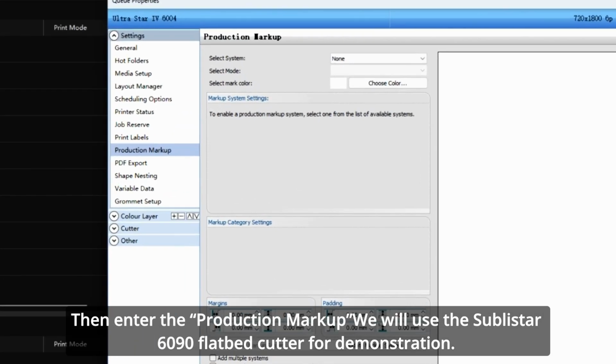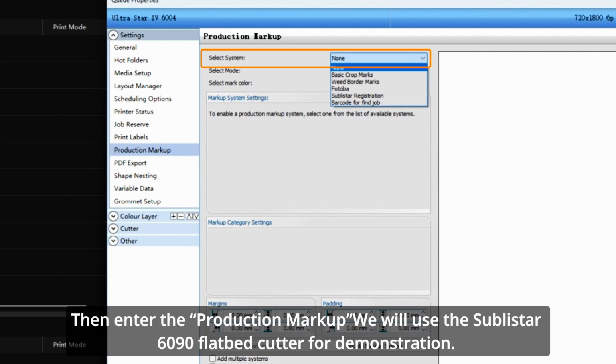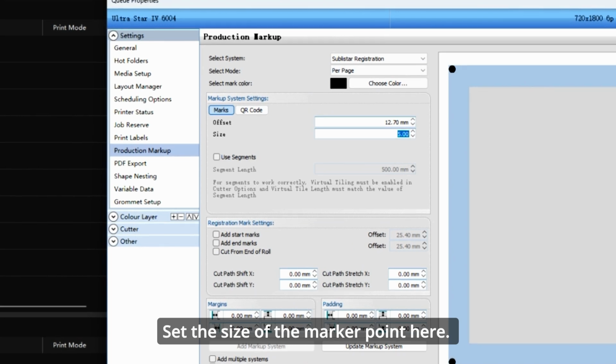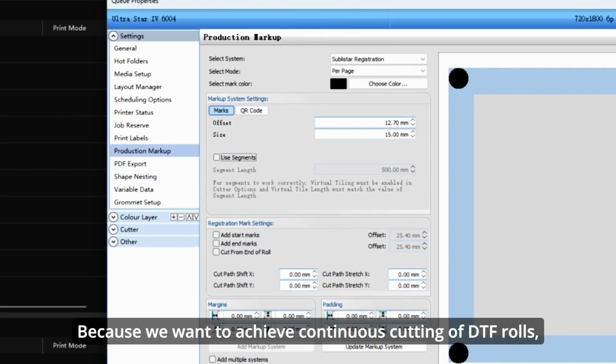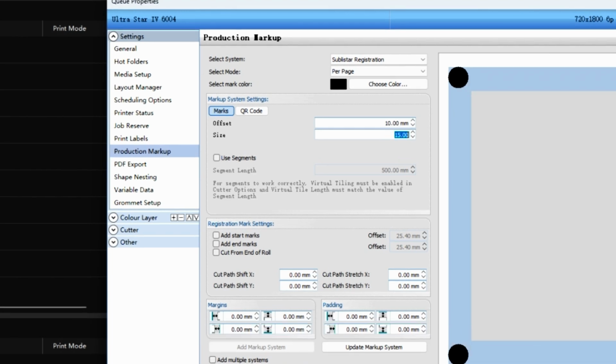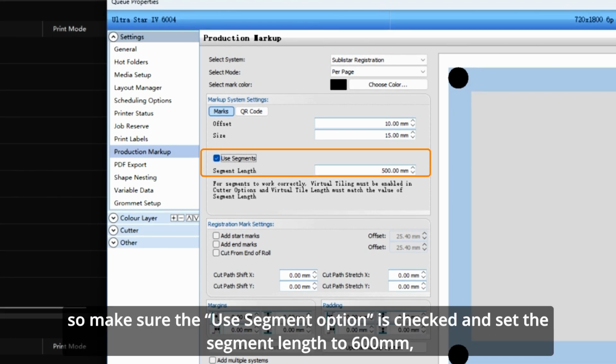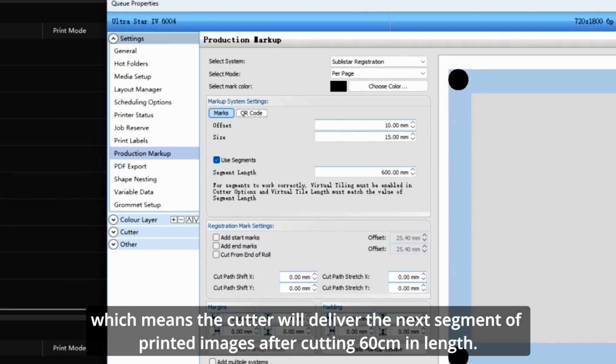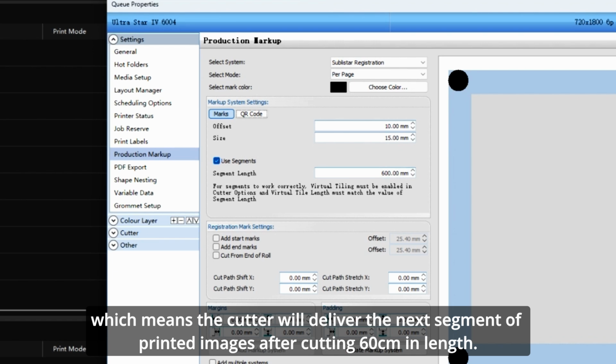We will use the Sublista 1619 flatbed cutter for demonstration. So here, we select Sublista registration. Set the size of the mark point here, because we want to achieve continuous cutting of DTF rolls. So make sure the Use segment option is checked and set the segment length to 160 mm, which means the cutter will deliver the next segment of printed images after cutting 16 cm in length.